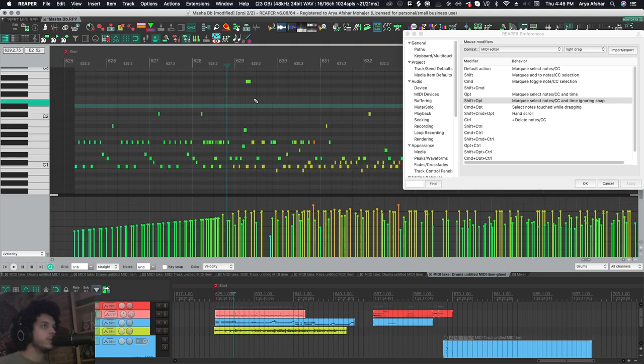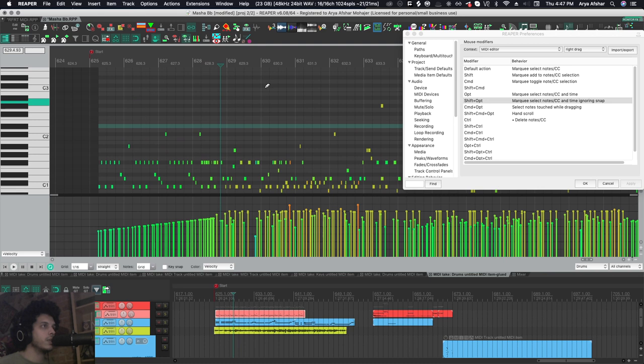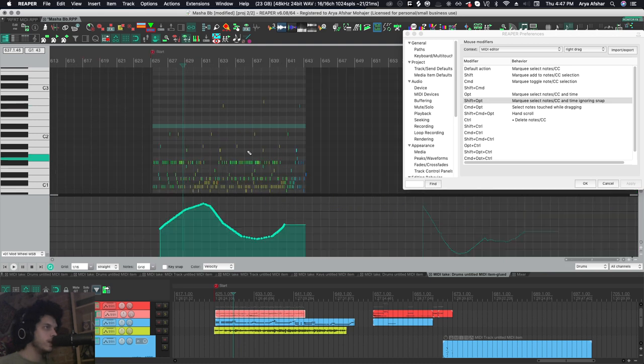Shift Command and Option is for hand scrolling. Control and right click deletes notes as I drag. The same option works in your MIDI lane. You will be erasing points, or you can just delete the whole thing. You can click and drag really quickly. Option is really useful. It selects notes and sets the time selection.